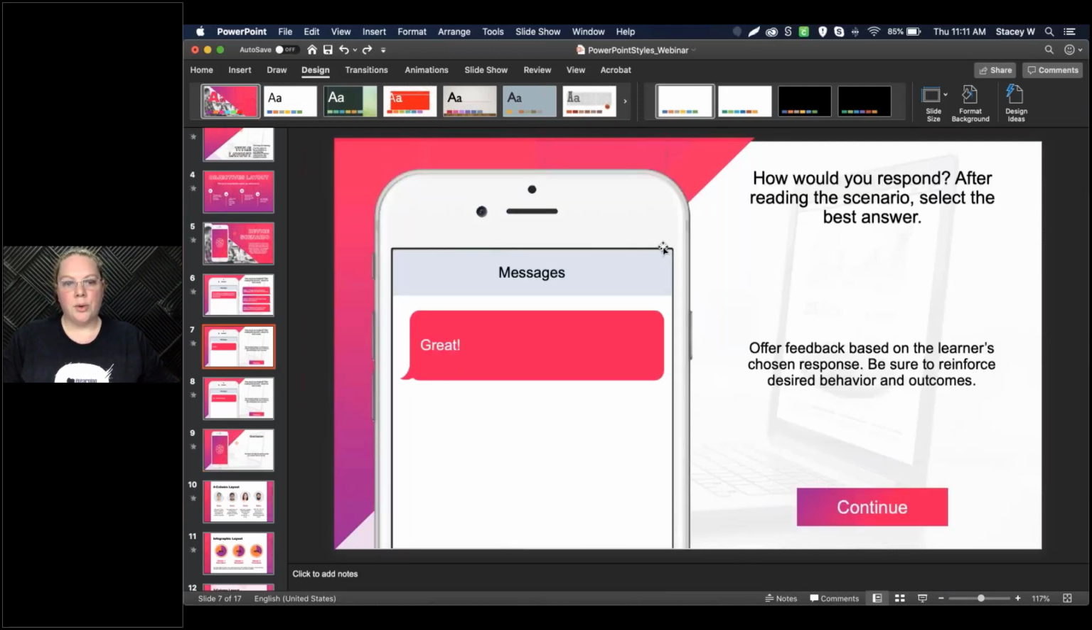Okay, so in any of the scenario files that we have built, these buttons are actually hyperlinked. So as you're presenting, or if you give this file to somebody to actually take as kind of like a little mini course, if you were in your presenter mode, these buttons actually work.